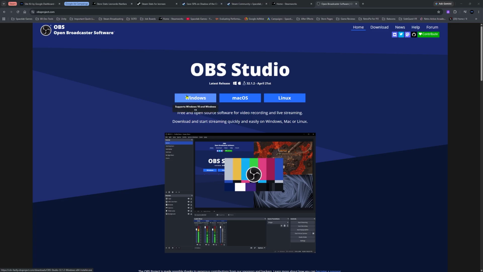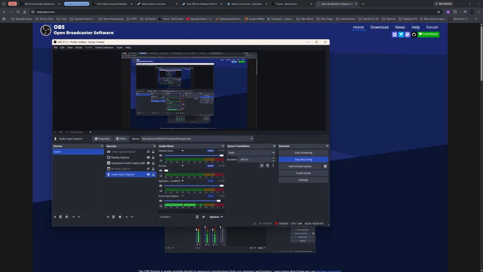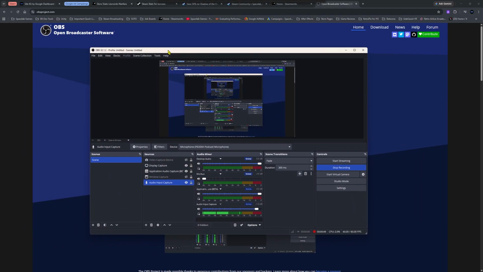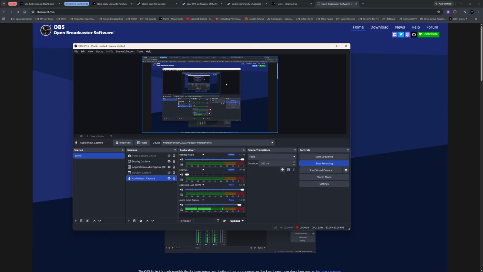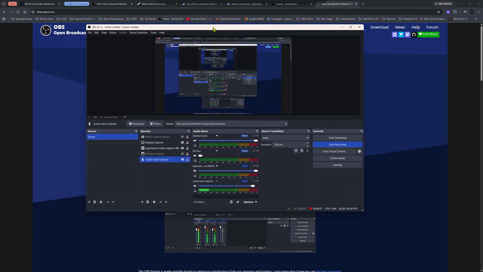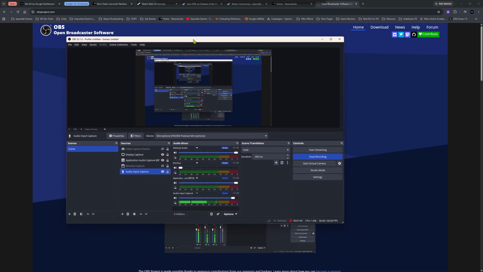And as far as I know, the Windows client is compatible with Windows 10 and Windows 11. Okay, so once you've downloaded that and installed it, you're going to see the software, which looks like this. This is the OBS Studio software here, which I'm currently using to record myself.